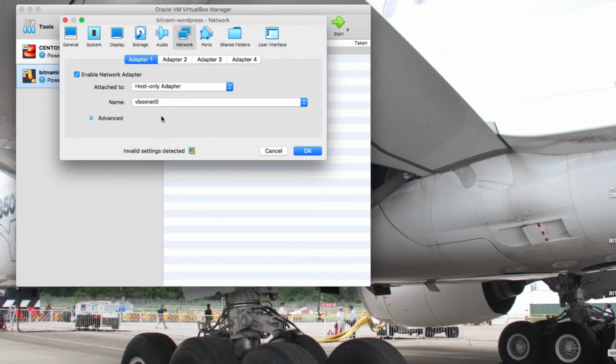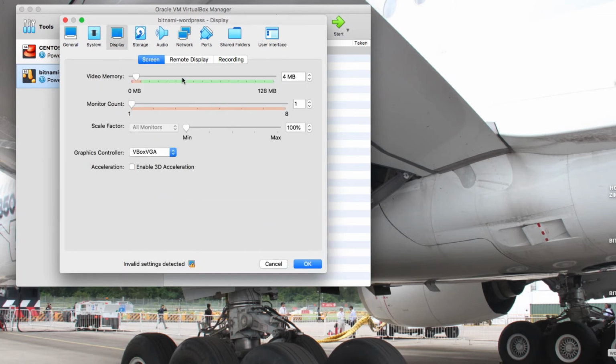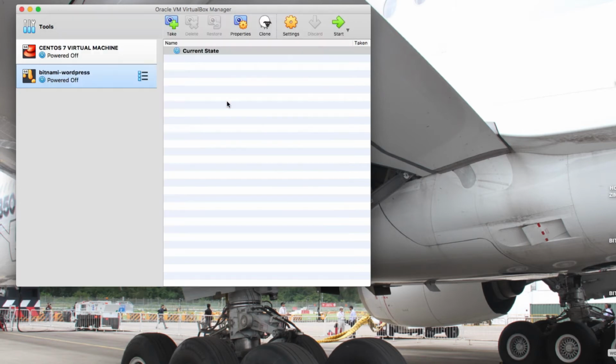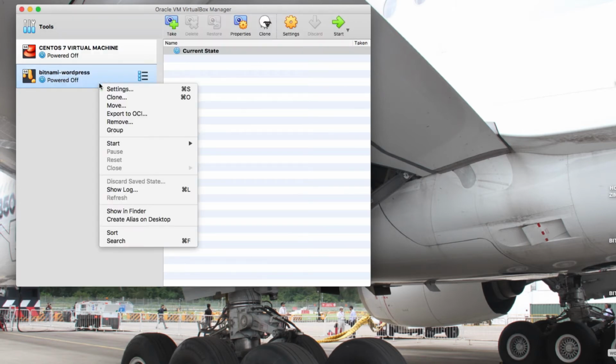So I'm actually noticing that there's a settings issue here with the display, so I'm just going to make a change to the display as well. If you click on the display tab and then increase the video memory as well, then click on OK. So once you're done, right click on the VM again and click on start, normal start.